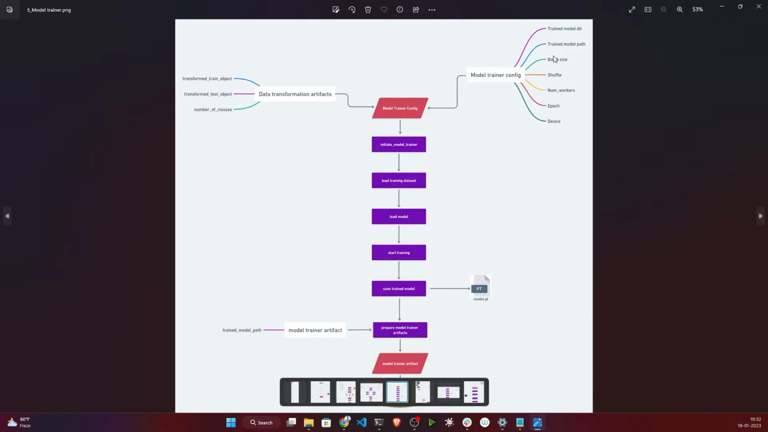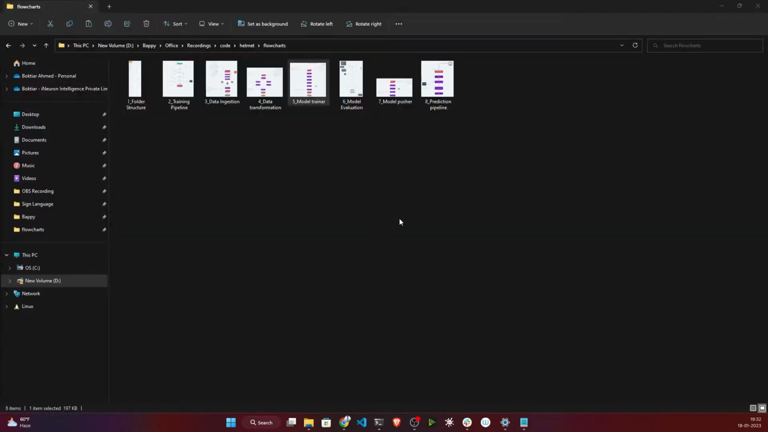Now once data transformation is done, our model training will start. This is the model training flowchart. As you can see, model training will take some configuration like batch size, number of epochs, and device. Then it will start, and once the model is trained, it will return model.pt and your model file path.